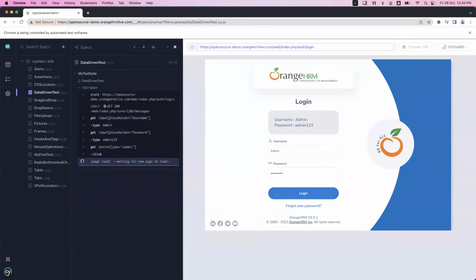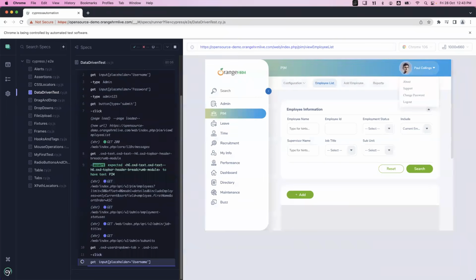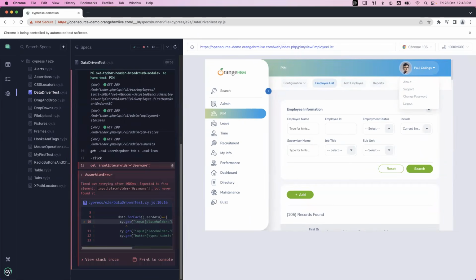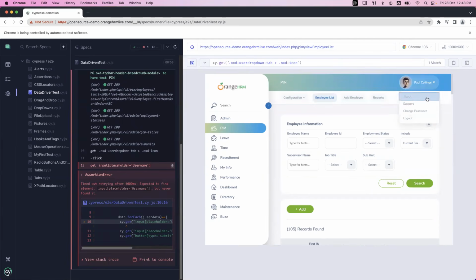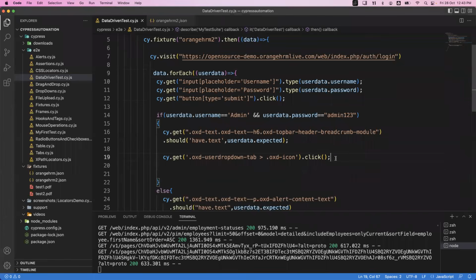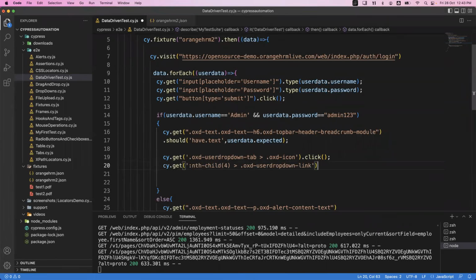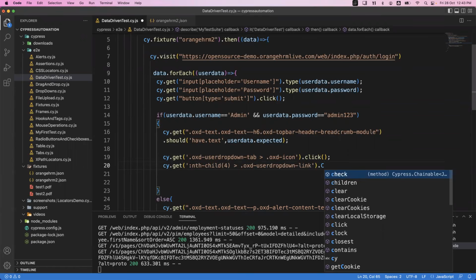Now it is launching my page and taking one data set and logging in successfully. Now it is successful, click on the logout. The option got clicked, but logout still is not clicked. So we need to click on that. Identify this logout element, and this is the locator which is given. So let me copy this, go back. After clicking on this, now paste this and also click on this.